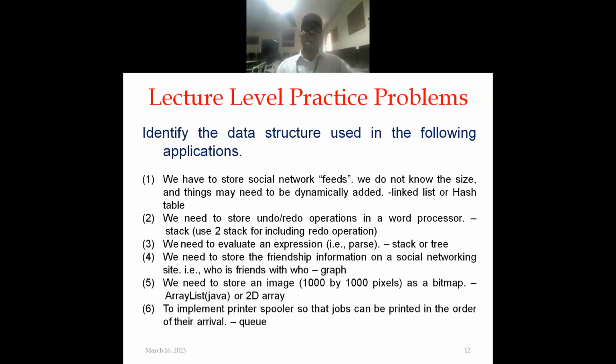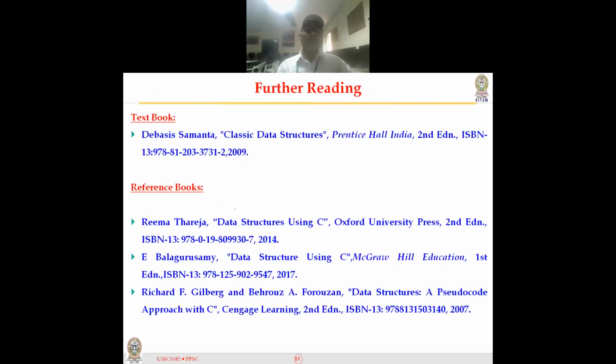Now coming to the lecture level practice problem, here we have given: identify the suitable data structure used in the following applications. So please go through these applications and try to identify them.